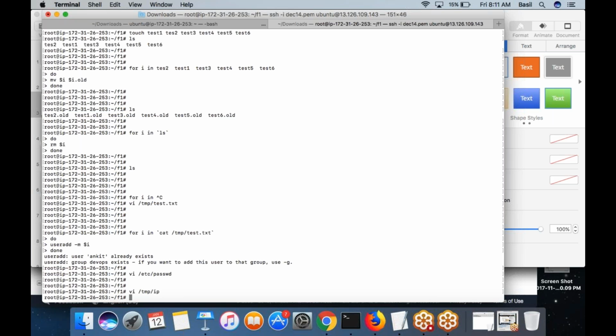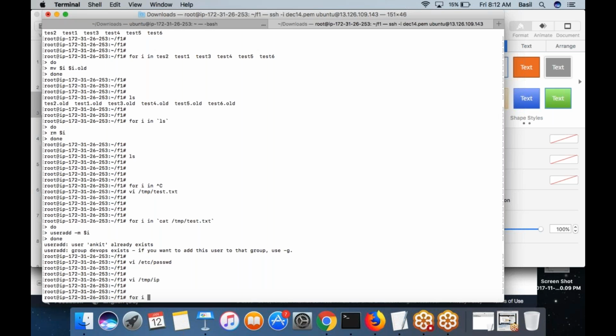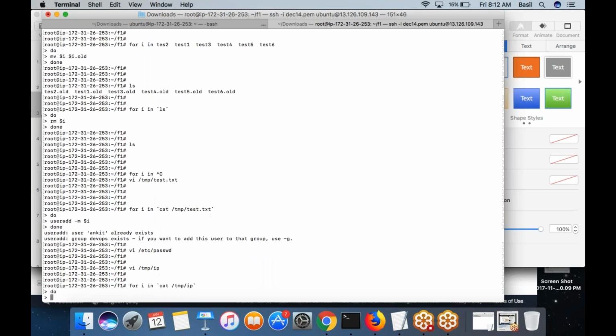To all the machines inside this file, you want to copy a file. What can you do? for i in cat, then the file that contains the IPs. Do. Then you run your scp command, or whatever command you would want to use to copy the file. scp is a Linux command you can run to copy a file to a remote Linux machine.